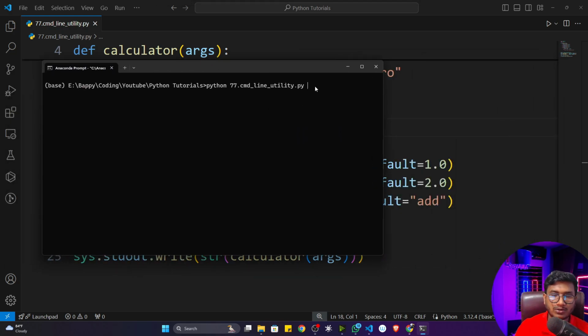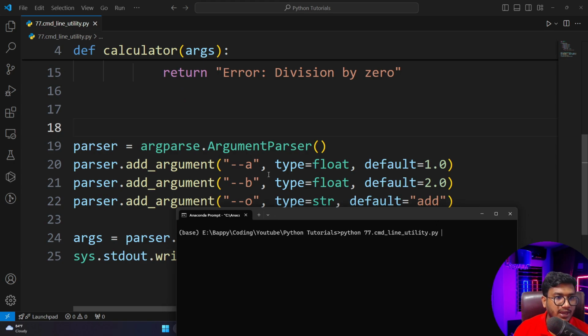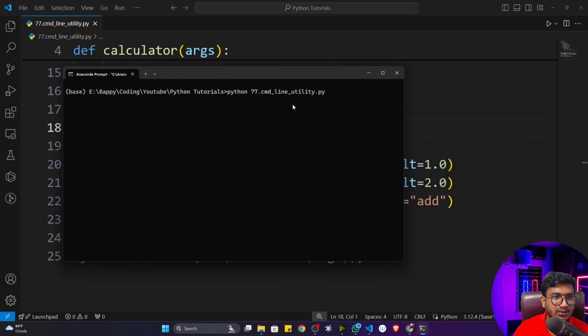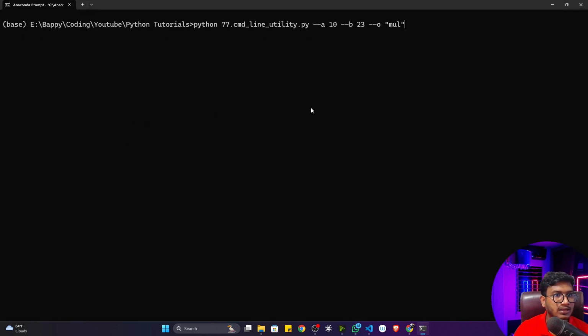Let's say I want to change the value, let's say I want to give a some other value. So I'll write hyphen a, a is equal to, let's say, 10. Then I want to pass the b value, hyphen b is equal to, let's say, 23. And the operation I want to perform, hyphen o, let's say I want to perform multiply, I'll give mul. Now let me make the screen bigger. I think now it is visible. Now see, if I execute the program, it will give you the multiplication of 10 and 23.